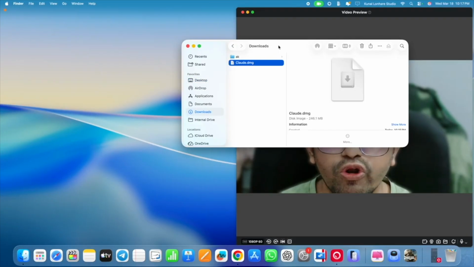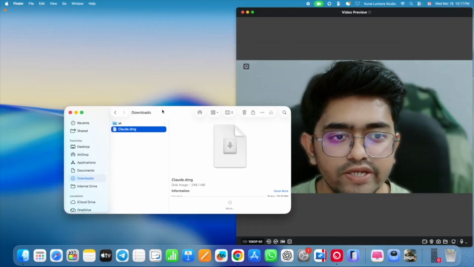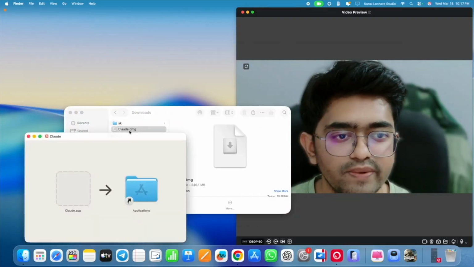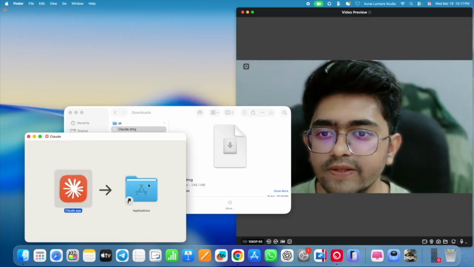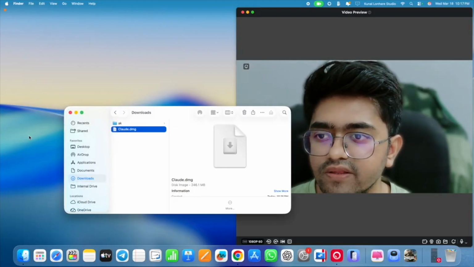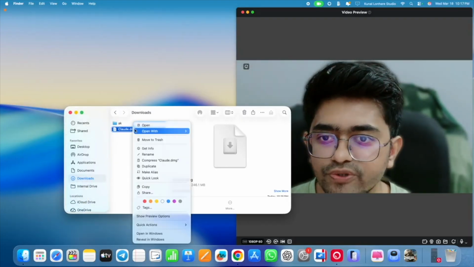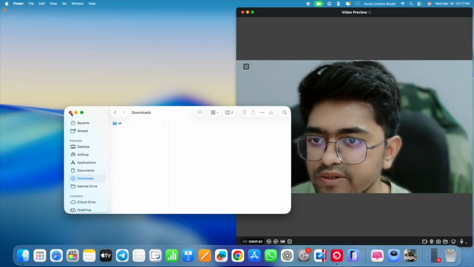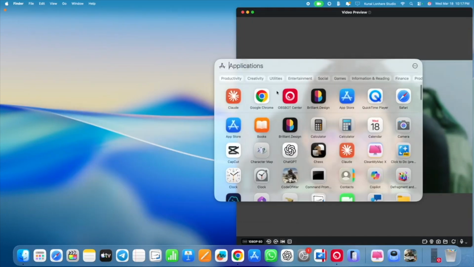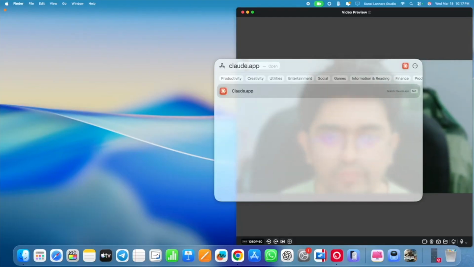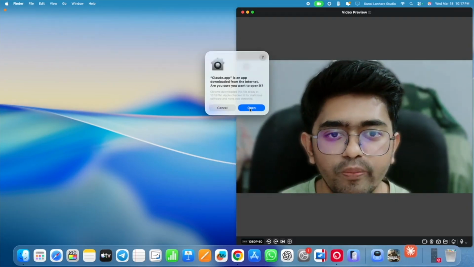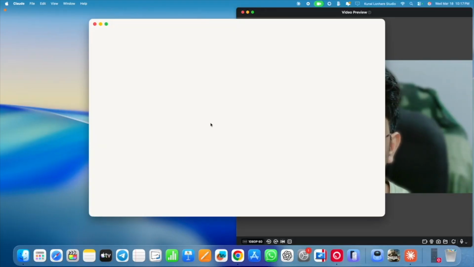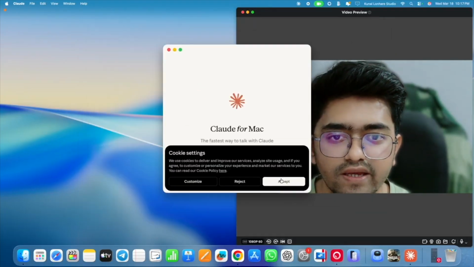All you need to do is install it normally like you install other applications. In Mac OS it's very simple: just double click and drag it to the folder. Perfect. Once it's done, you can right click and delete this and move it to the trash. Now all you need to do is open the apps, and you will see Cloudy automatically. Otherwise you can search for the Cloudy app on your computer, open it, and that's how it will open.